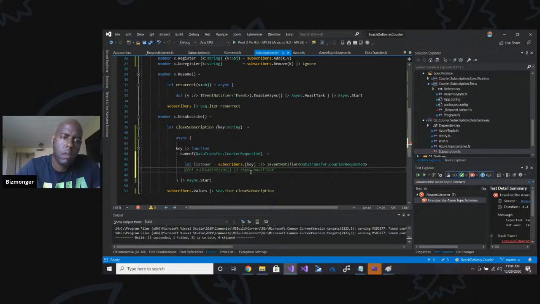Okay. Something like that. And we say listener dot disable the sync. No, you can't say listener. This construct may only be used within computation expressions.